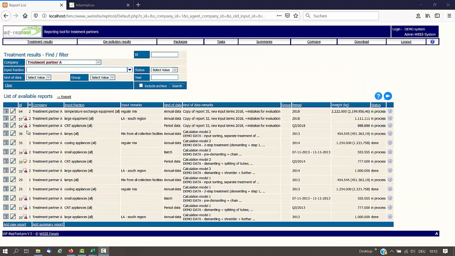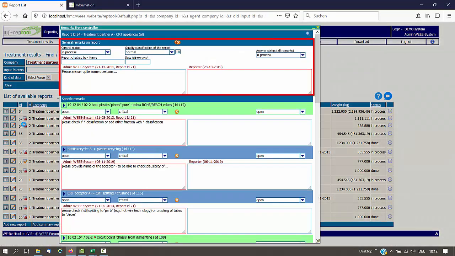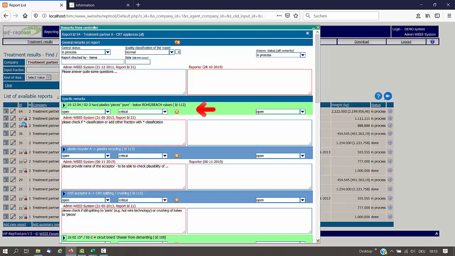The symbol for controller remarks is the speaking bulb. In the list of reports, you will quickly see if controller remarks have been set to a report by seeing the speaking bulb symbol beside the report ID. We distinguish general remarks, which you may give to the report as a whole, see the upper area, or specific remarks, which may be given to any fraction, see the green line entries, or to the acceptor or the technology, see the blue line entries.